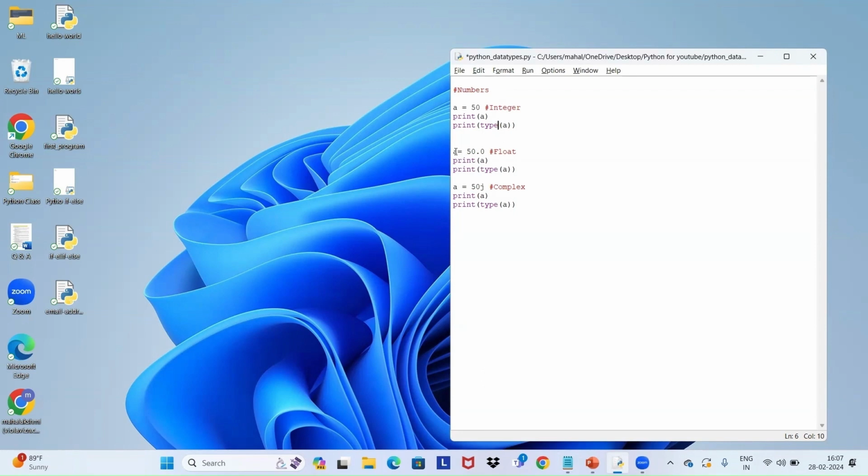The next one is a float. a is equal to 50.0. Here a is assigned a floating point value of 50.0. When we print it, we see 50.0 and its type is class float, indicating it's a float. Next one is a is equal to 50j. This is called a complex value in Python. This assigns a complex number to a, with 50j representing the imaginary part. When we print it, we see 50j and its type is class complex, indicating it's a complex number.